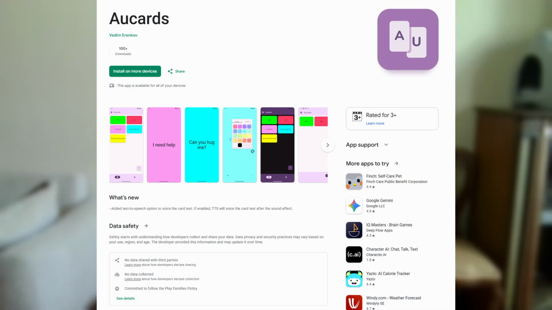Well, officially. So I took a side quest, as ADHD people do, and I've released a totally different app called Aucards, which allows you to create communication cards for non-verbal situations.